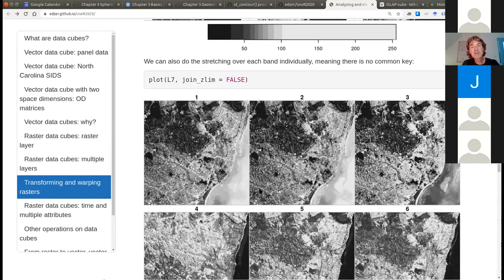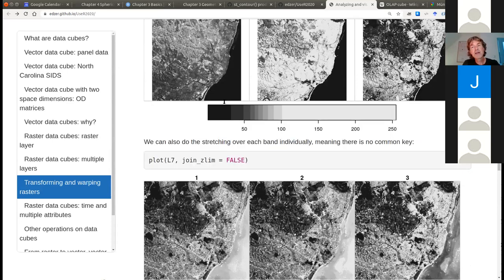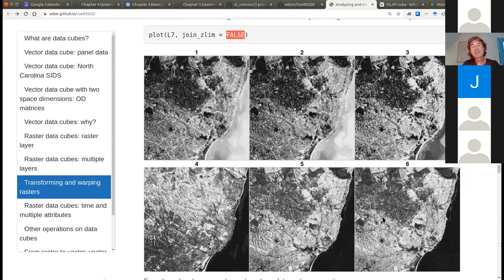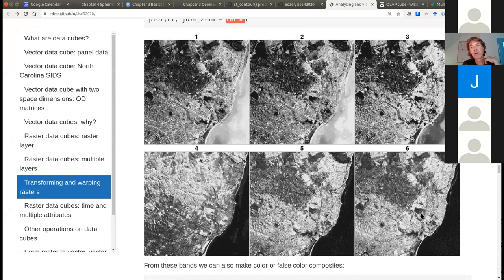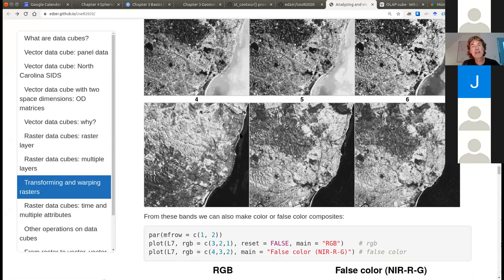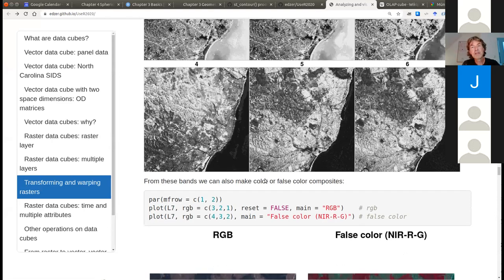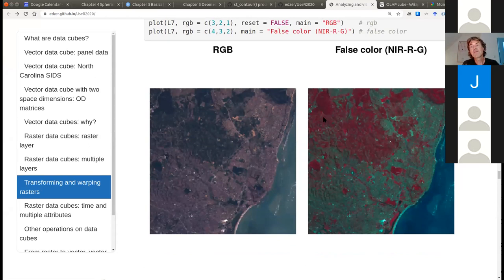We can also do this without joining the Z limit, so without joining the color values. We can say don't join them, and for each of the sub-images make this histogram stretching, as it's called in remote sensing, and we see even more per color. We see more, but we can't see which image has higher or lower intensities. That is lost now. We can then also do RGB composites. This is the red, green, blue. So this is true color, as we say, and this is false color from bands 4, 3, 2. That is often used because by red we see where the green areas are. So the red in false color images typically tells you where things are vegetated.